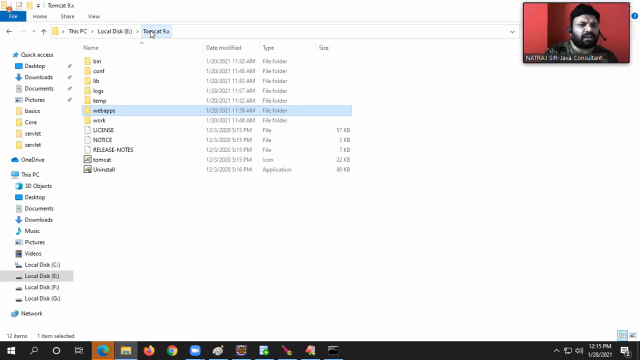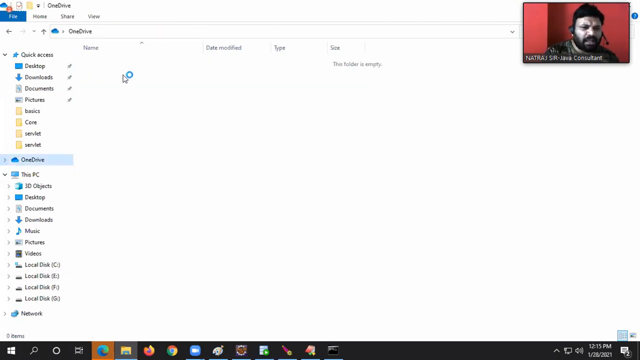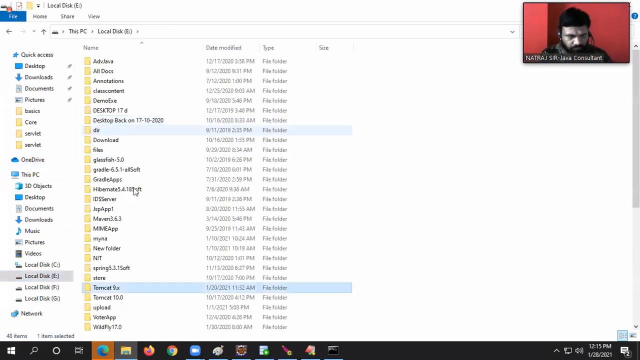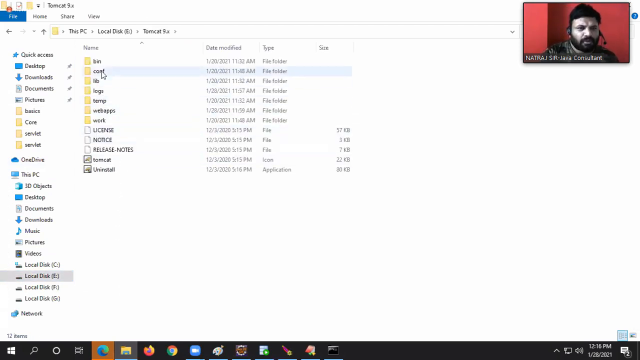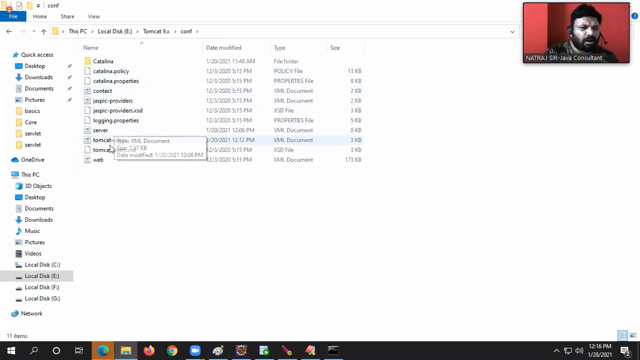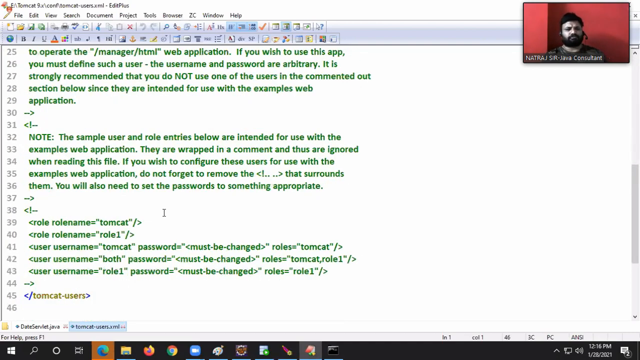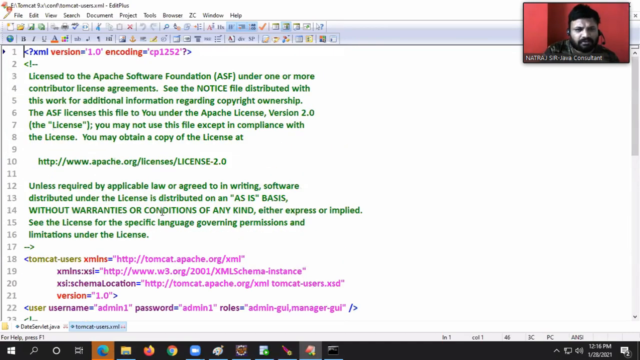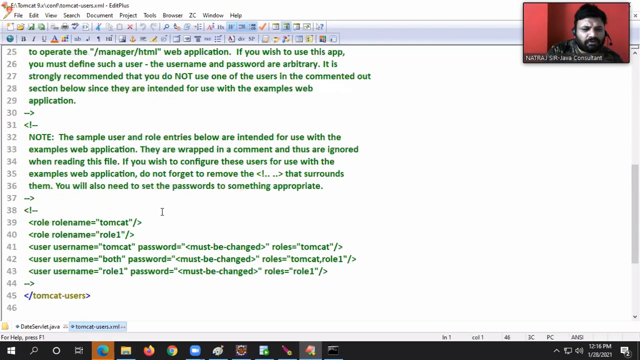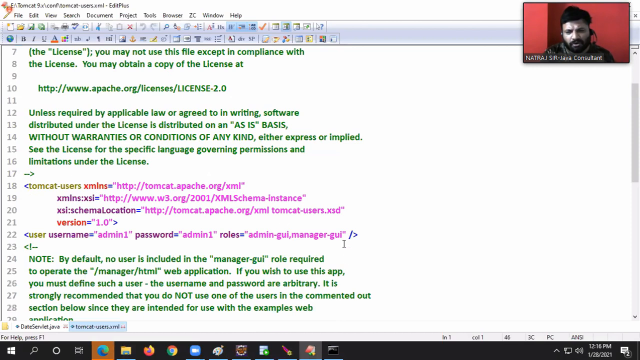Don't worry. If you forget like this, what is the option? Go to the Tomcat bin directory, conf, the tomcat-users.xml file. Here, what were the username and password? Oh, everything is admin1. Okay.